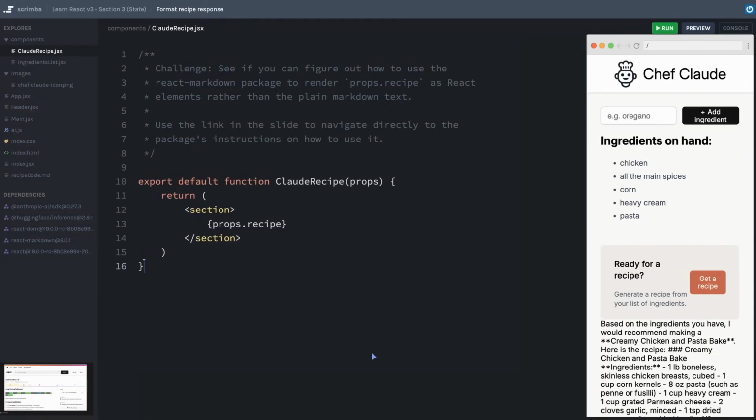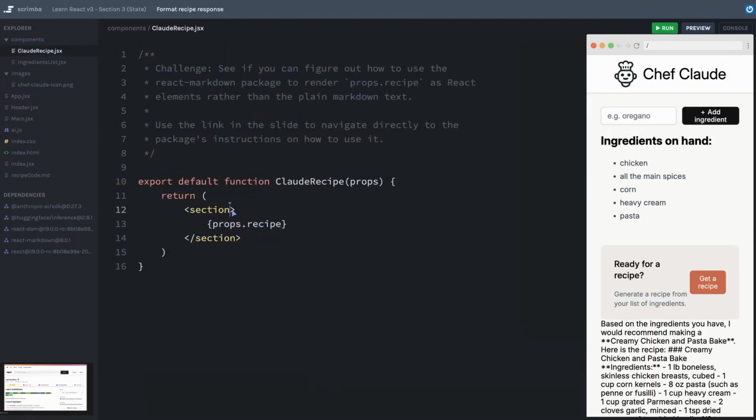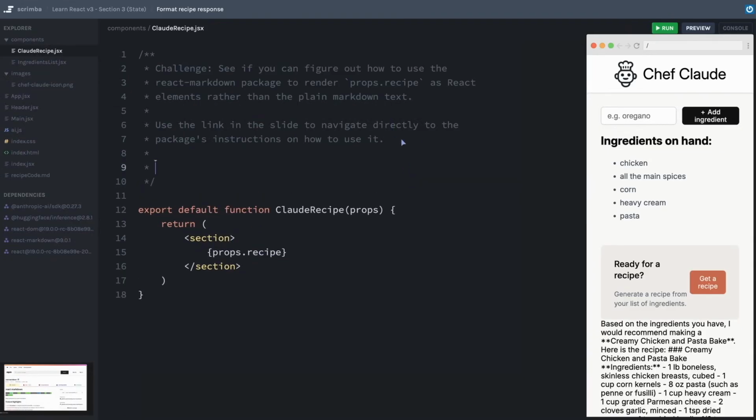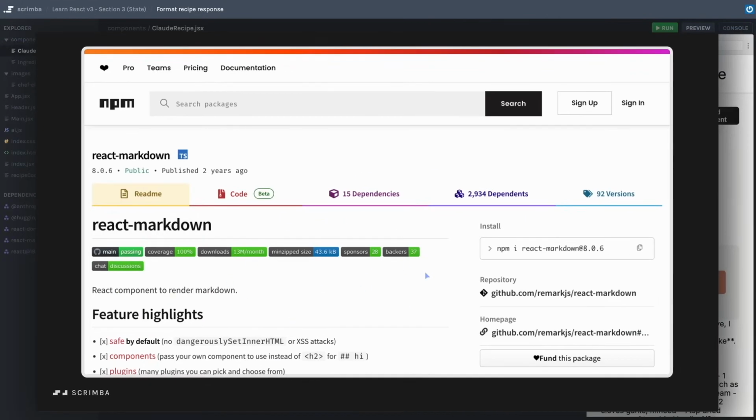And actually, you know what? Something I've already taken care of that I completely forgot I had taken care of was over in our index.css. I added a couple of rules that will help format the resulting markdown that gets turned into React elements a little bit nicer. This means all you'll have to do is add this suggested recipe container class to the section right here. I guess I should probably type that in too. Okay, that should be pretty straightforward. All right, it's your time to shine. Go check out the documentation for React Markdown by clicking this screenshot and give this challenge your best shot.